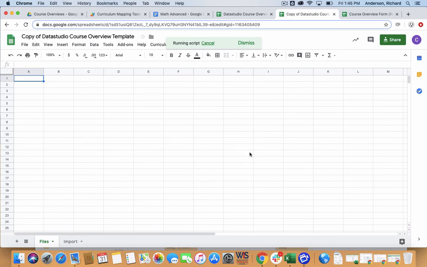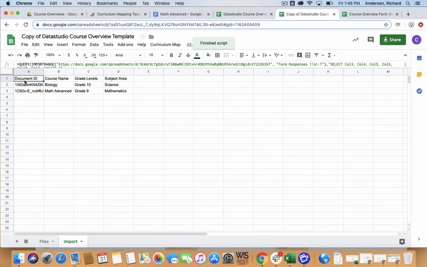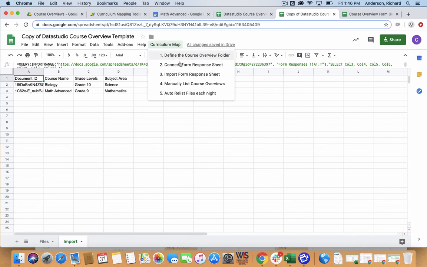box. And this time it's going to bring a document ID, the course name, grade levels, and subject area into the import sheet. And this allows us to then merge this information into our Files tab when we list them. It'll align it properly. So now we're ready to move on to the manually list course overviews.